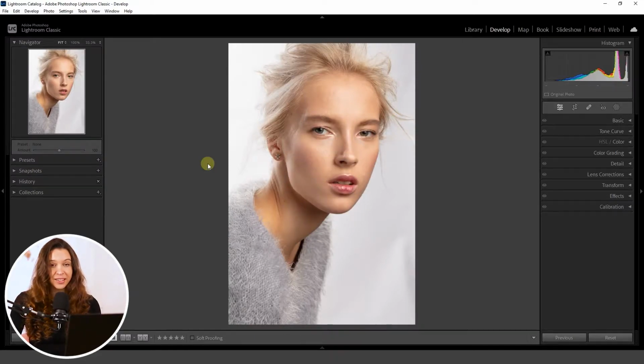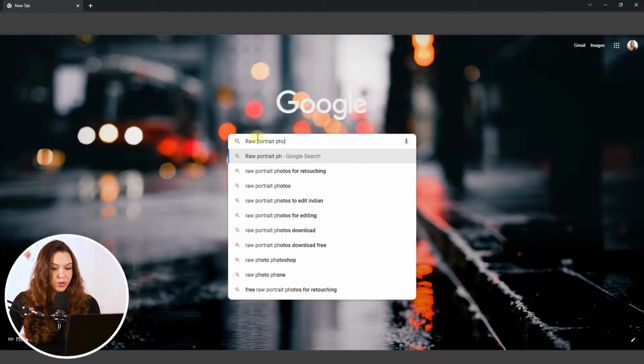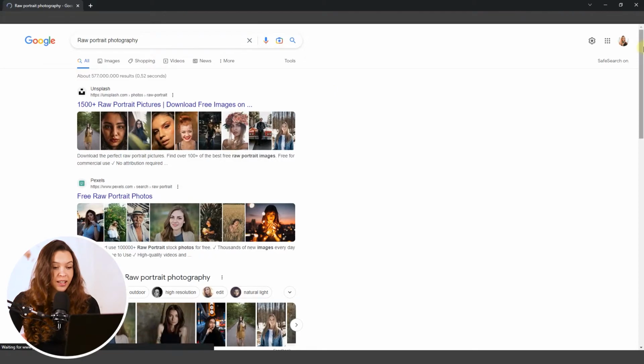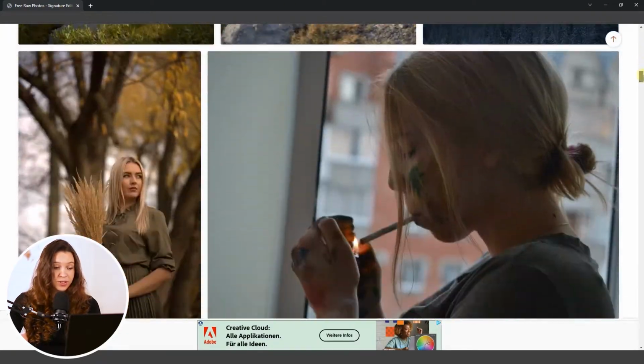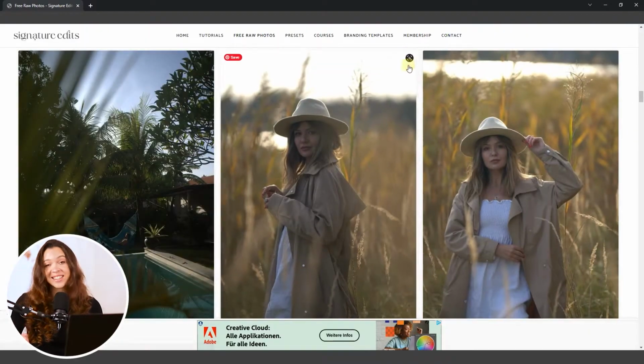So on the screen you can see the photos that we are going to work on today. By the way, if you wish to practice with portrait retouching but don't have a portrait photograph, it is easy, it can be found in Google. When you open Google, just type in the search bar "raw portrait photography" and you will find different websites that will provide you with raw portrait photos for practice. So don't hesitate and just try it.